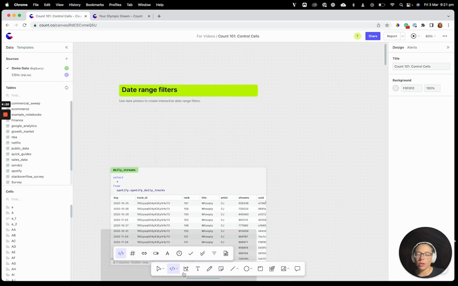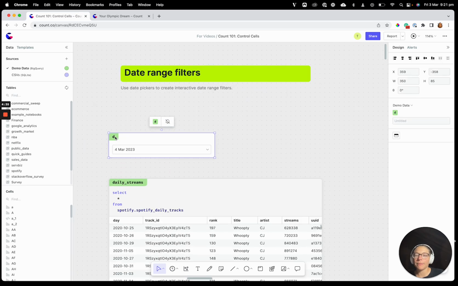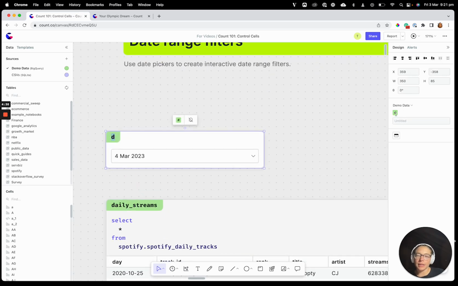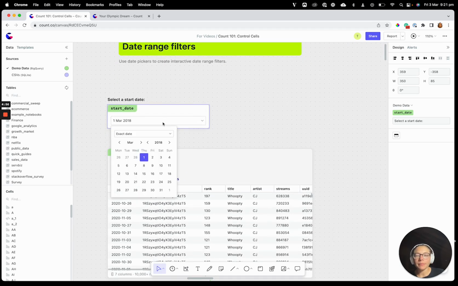So to start, we're going to go in here, which is how you can add a control cell. If you come down to the cell menu here, you can see all the different options. And we're going to pick the date picker, and we'll go ahead and drop it in. And I like to give this a name, so I'm going to call it start date. And like I mentioned, we give it a title and say select a start date. And we'll go ahead and pick a value to start with. So we know our data starts in 2017, so maybe we want to go March of 2018, feels like a good start date.